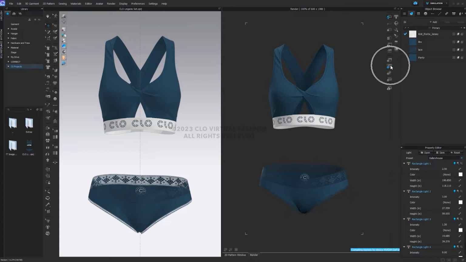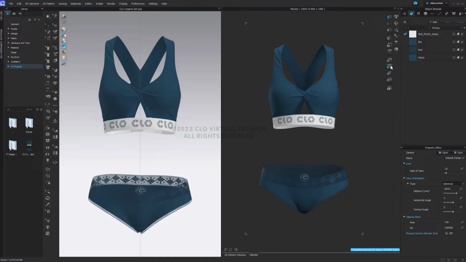From there, we can always double check our camera properties. Of course, I'm going to keep my camera properties pretty much as is. Again, the CLO default is really nice. It's going to give me just a crisp, nice, sharp, focused image.